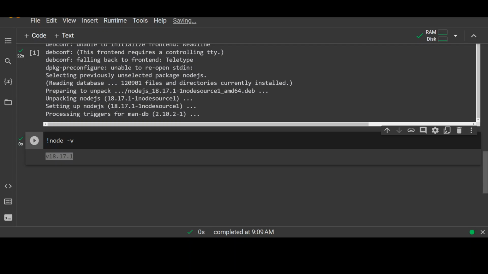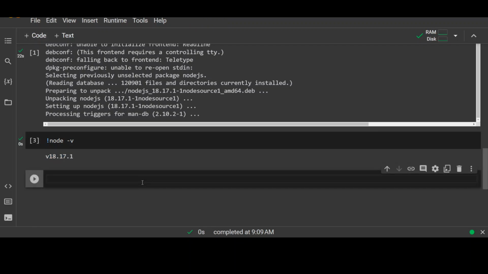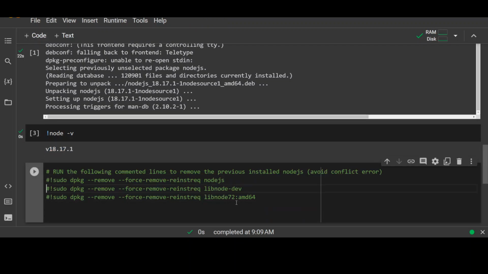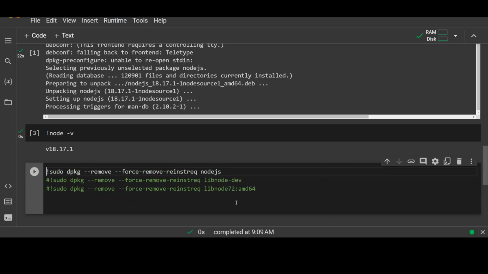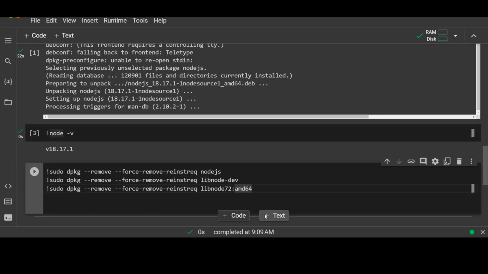Now if you want to uninstall the previously installed Node.js, then these are the commands which you need to use. This is just a comment, and you just need to uncomment it, and then it will use the dpkg package to remove Node.js and the related libraries.